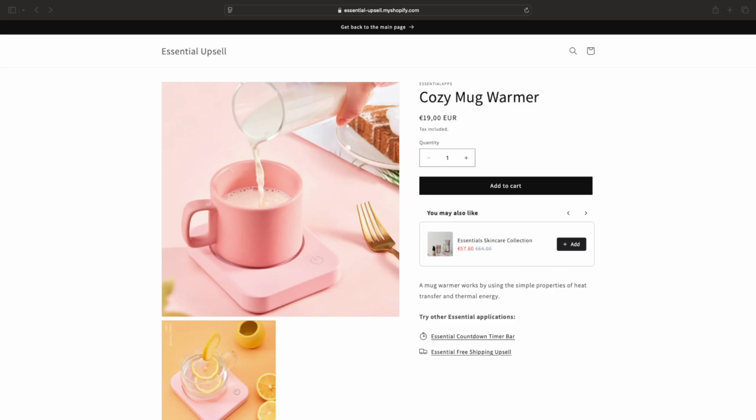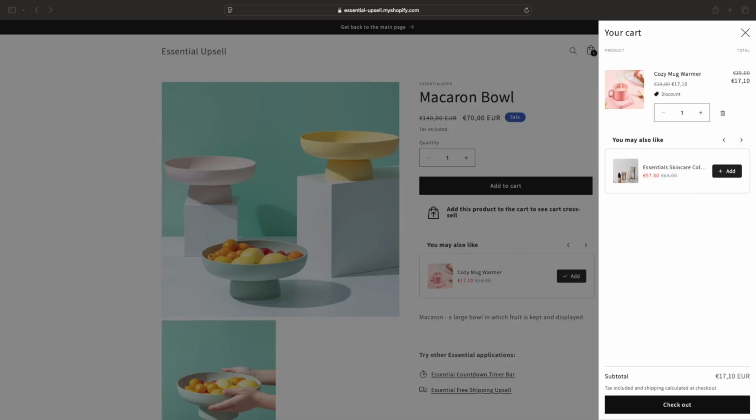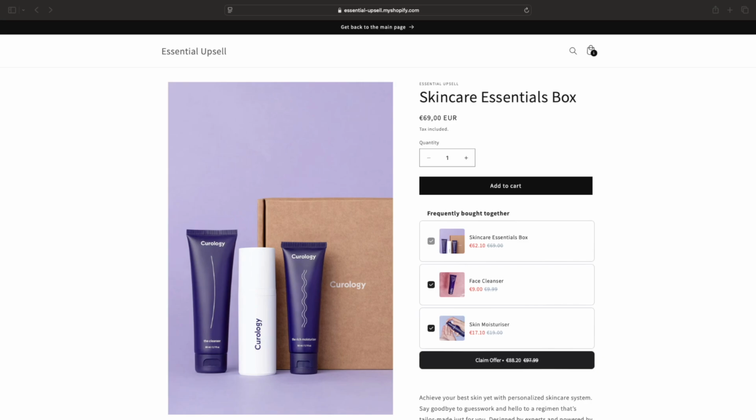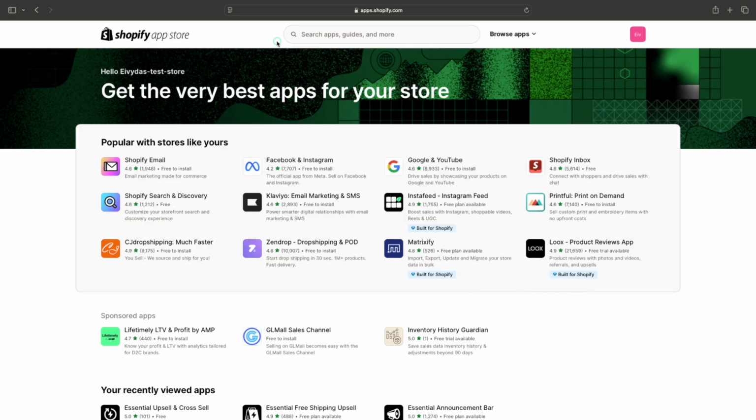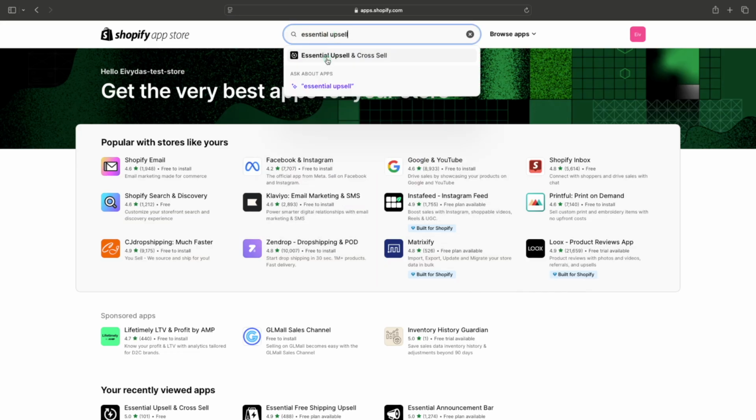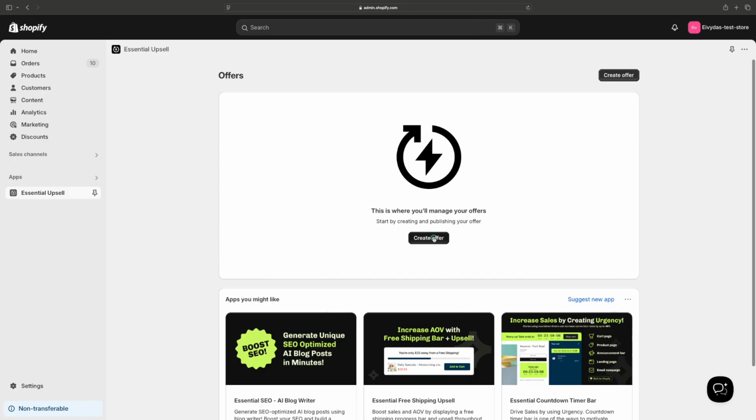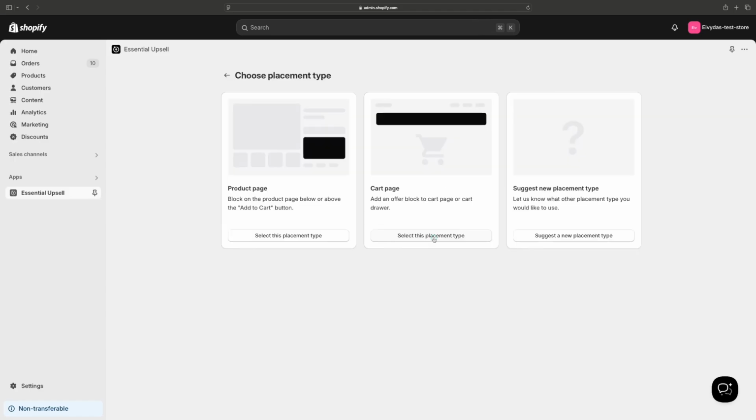In today's video, I'll show you how to add recommended products on Shopify using the Essential Upsell and Cross-sell app. Once the app is installed from the Shopify marketplace, open it and click Create Offer. Next, you'll see two placement options, Product and Cart pages.